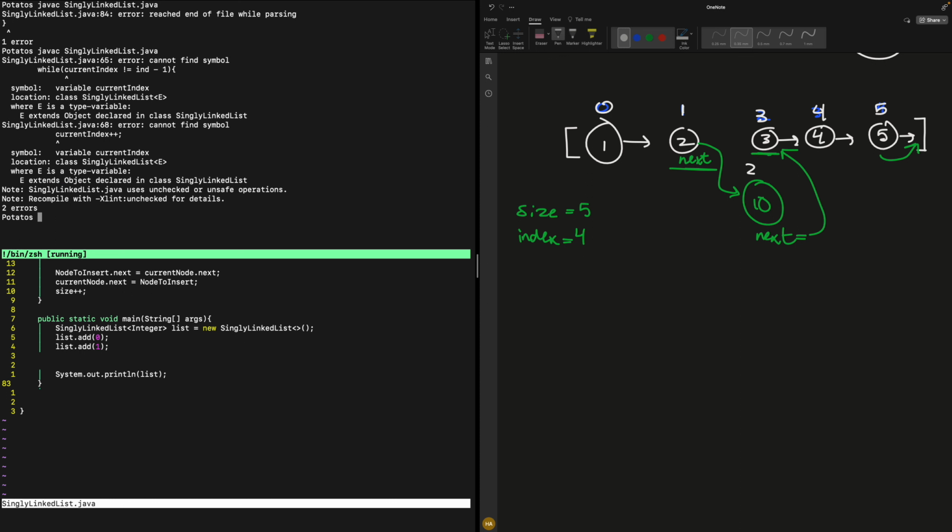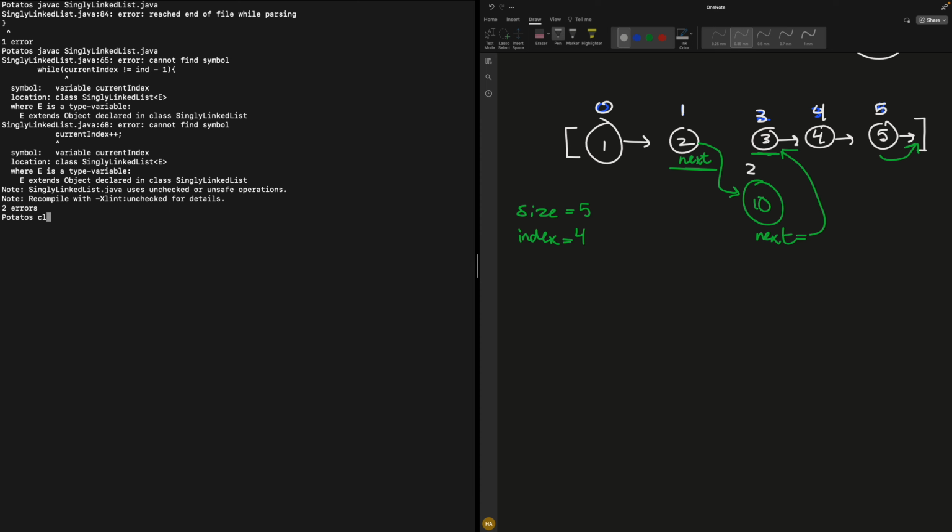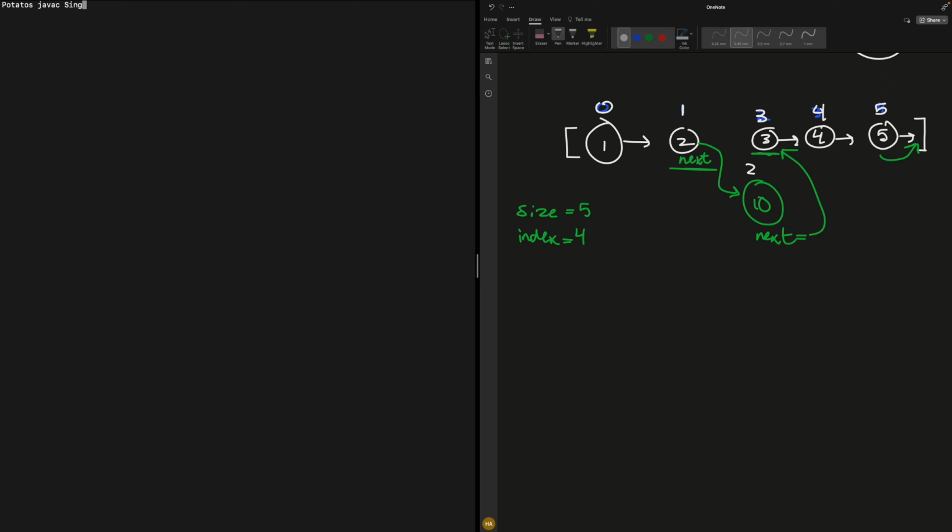Okay, so cannot find symbol, current index. Did I really have that? I think it's because, what line is this? This is line 65. I think it's here. So I have while current index. Oops, you see more little typos. Okay, what else? Is there other current index? Okay, that should fix it. Okay, javac SinglyLinkedList. There you go. Now it runs.